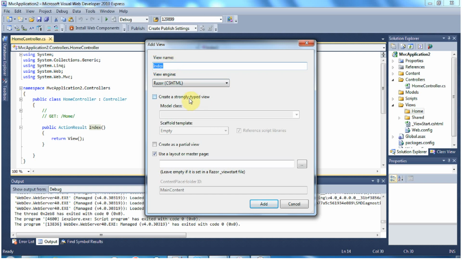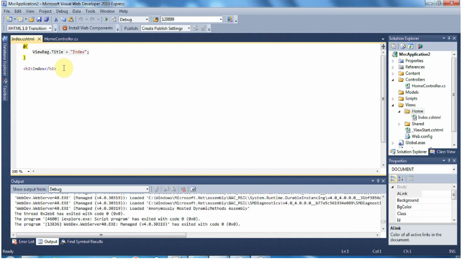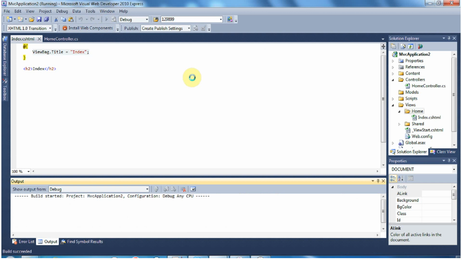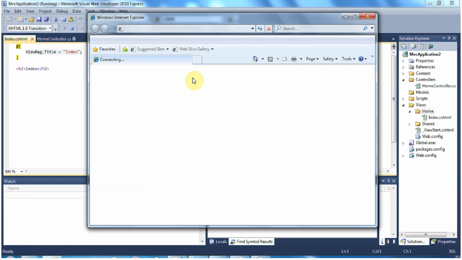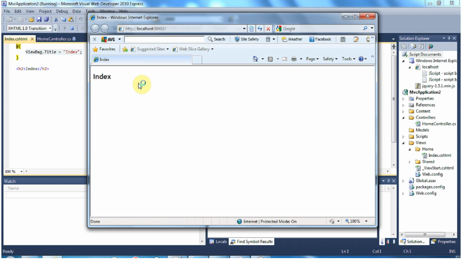So then it creates the view. The view name is Index and the view engine is Razor CSHTML. Just keep Use a layout or master page. We don't have any master page to show, so let's keep that, the view name as Index, and press Add. So now we have an index page. Let's debug it again. That's it.